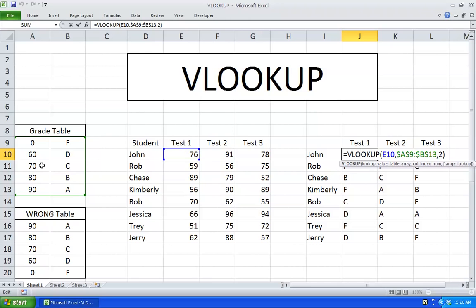Is 76 greater than 70? Yes, let's go to the next row. Is 76 greater than 80? No. Let's come back to our previous row. Now let's take the value in column number 2. So it's going to take this C right over here. So that's why the C is displayed.